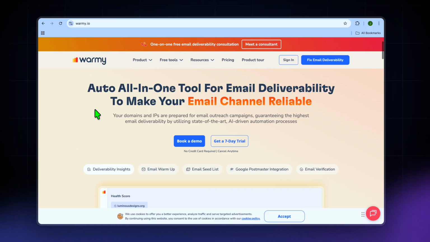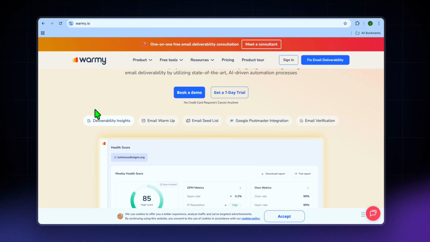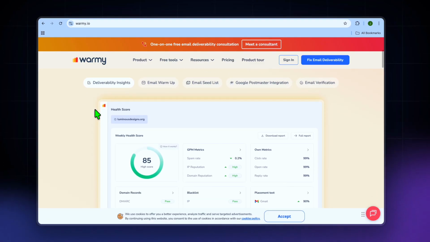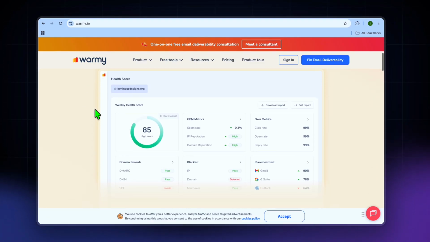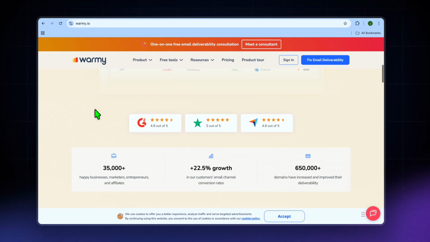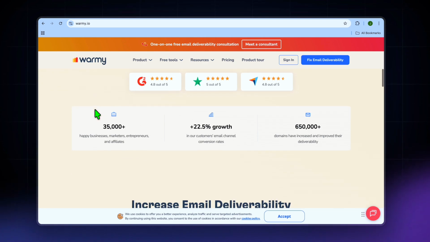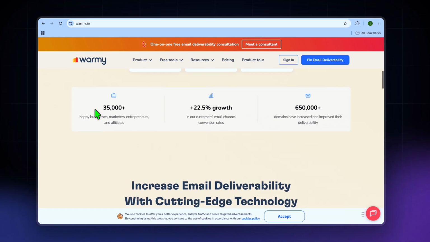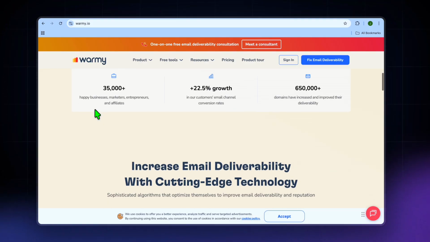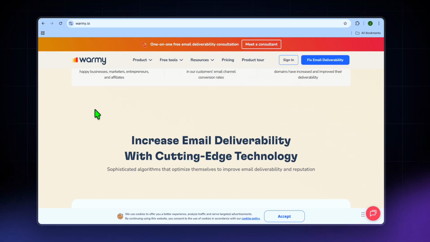WARMY.io is primarily a deliverability and email warm-up platform. The goal is simple: help your inboxes build a better sender reputation by generating realistic warm-up activity so your cold emails land in the primary inbox more often. Think of WARMY.io as your deliverability gym. You don't use it to run full outreach campaigns as your main engine. You use it to protect and improve your sending reputation.